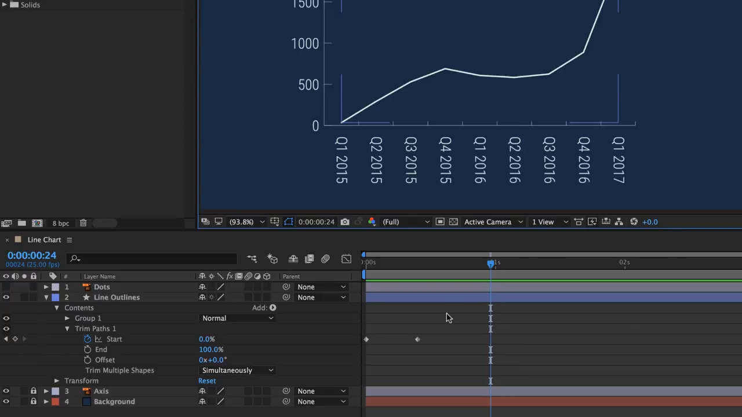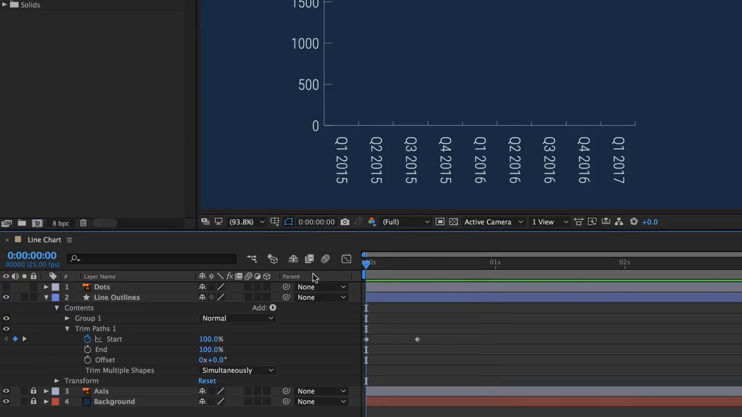We'll actually add our expression, and then we're going to go and add the little bursts where it comes along when it hits the different quarters. This is totally up to you if you want to continue on, but that's basically a line chart.